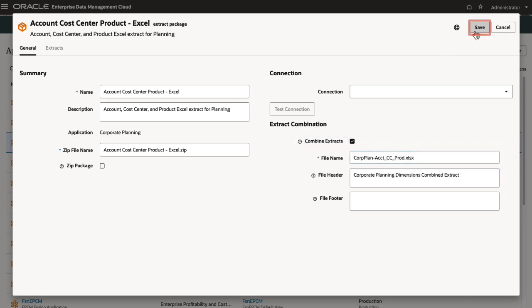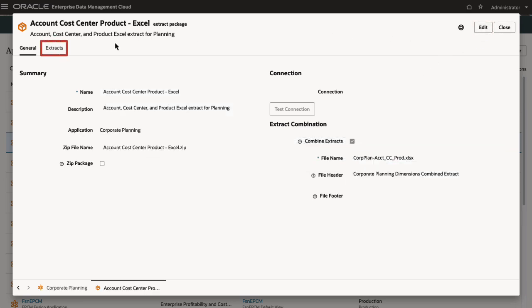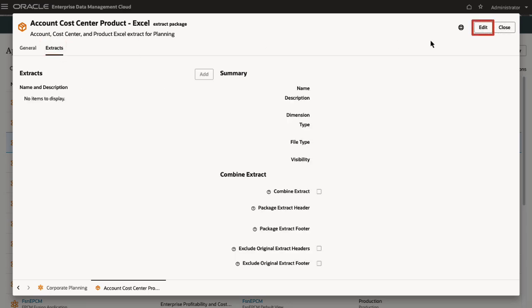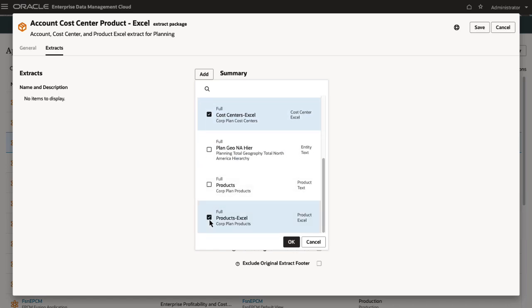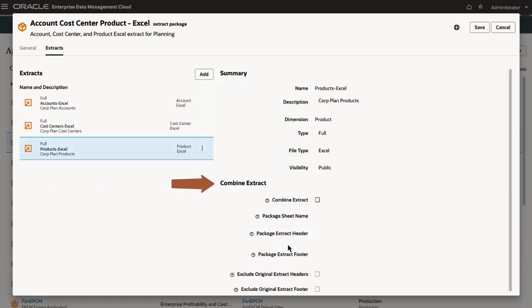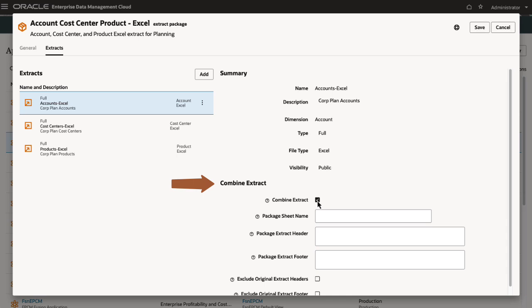Save your general options, then select the Extracts tab to add extracts to the package. You can select any public extract in any dimension in the application for which you have owner or metadata manager permission. If you selected Combine Extracts on the General tab, for each extract that you want to combine into a single output file, select Combine Extract. For extracts with the Excel file type, by default, the extract package uses the sheet names that are defined for each extract. You can enter different sheet names in Package Sheet Name.